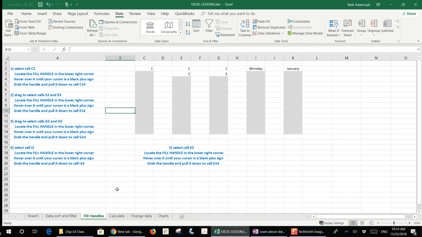Alright, fill handles in Excel. This says select cell C2. Here you go, C2. Locate the fill handle. This little teeny square thing in the corner is a fill handle. When you grab the fill handle with your mouse, pressing down your left mouse button, and you drag it all the way down, it fills all the way in. Since there was just a number 1, it just filled the number 1 all the way down.